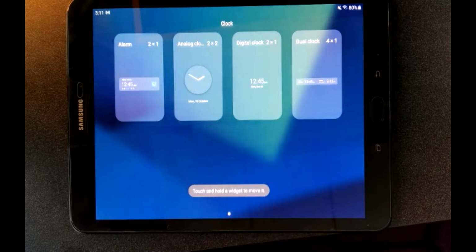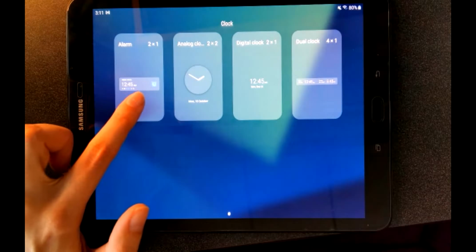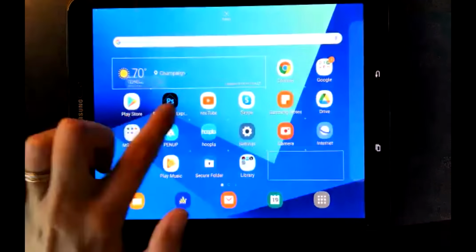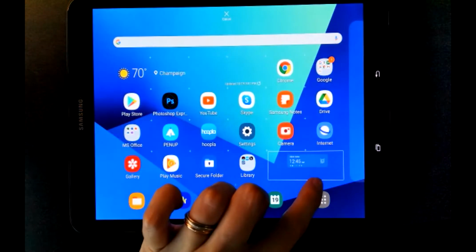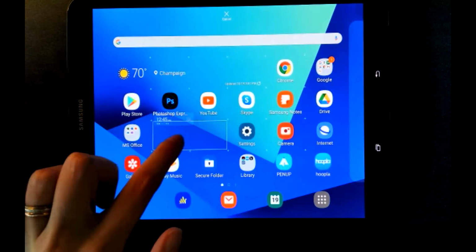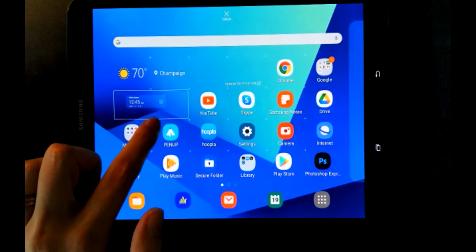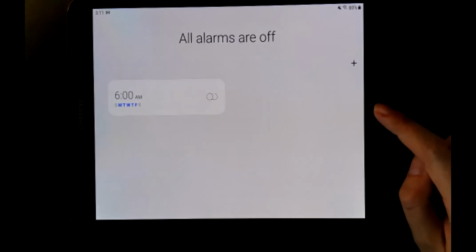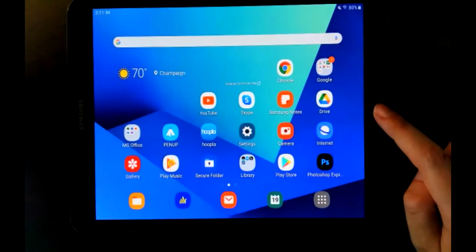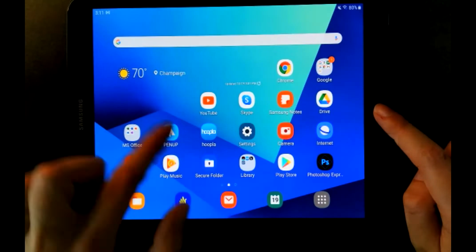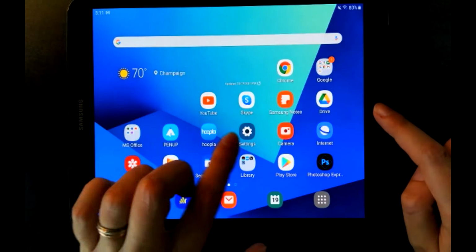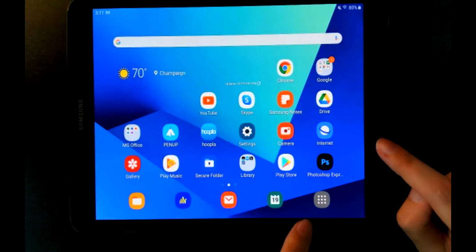And then it says touch and hold widget to move it. Okay, I'm going to touch and hold. And now I'm going to put it down in the corner here. But of course I could put it anywhere. I could put it right underneath this weather if I wanted to. And I'm going to let go. It looks like it automatically opened, but let me go back here. Huh. Oh, okay. I think what I did is I selected the alarm clock.